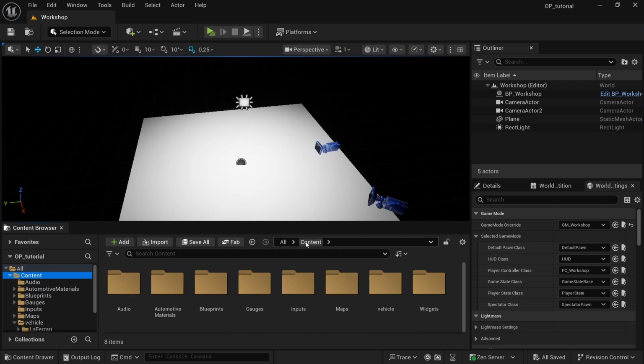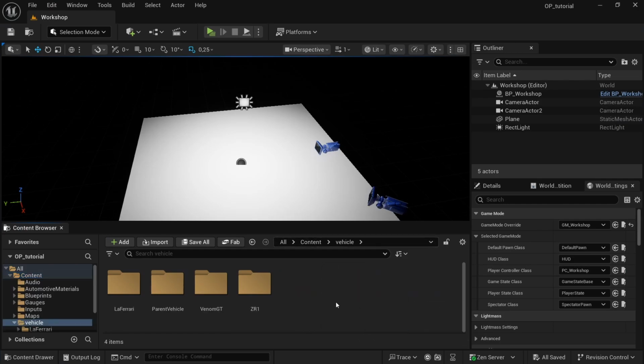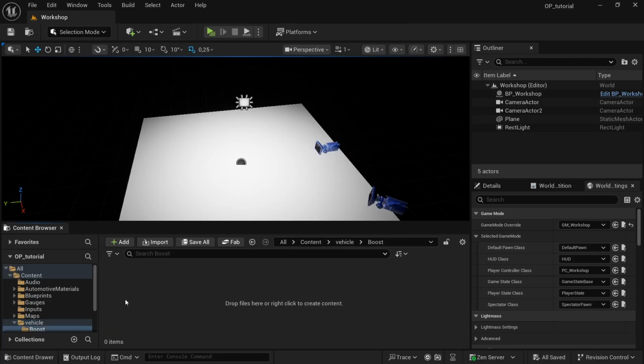And now we're up in Unreal Engine. So we're going to go to Content, Vehicle, and in here, I'm just going to create a new folder. Just right click, new folder. I'm going to call this Boost. I'm going to open this up, and in here, I'm going to put in the FBX file.